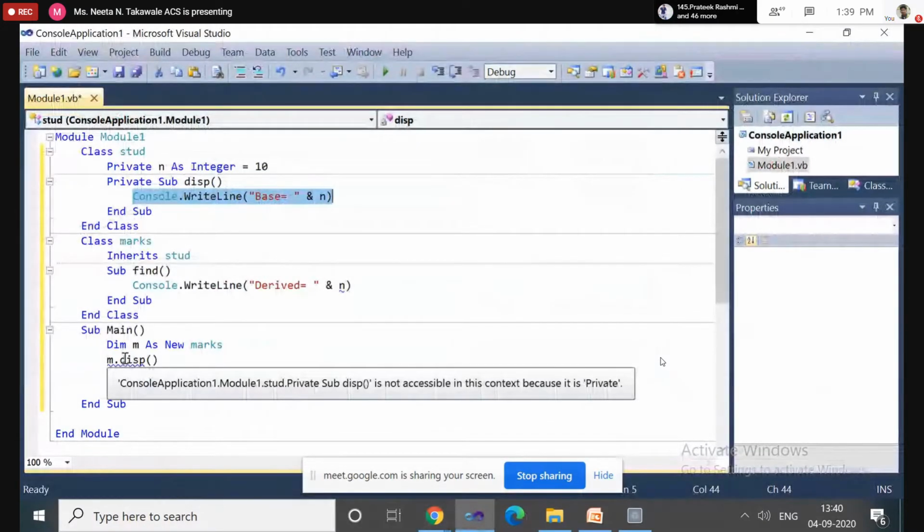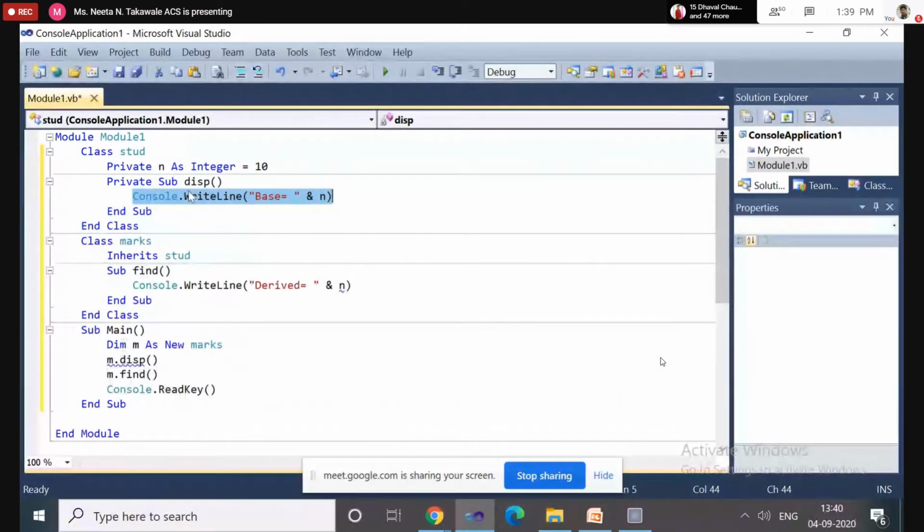Private Sub display is not accessible in this context because it is private. Under m.display again it is showing the error message, because display has been defined using a private access modifier. So outside the class, this display method is also not accessible. Clear? The use of the private access specifier.